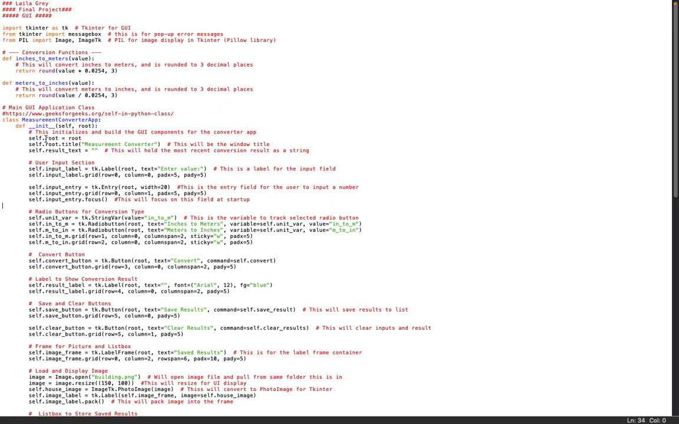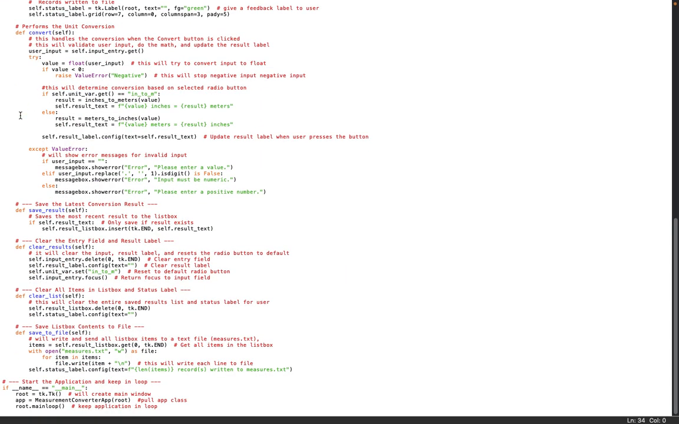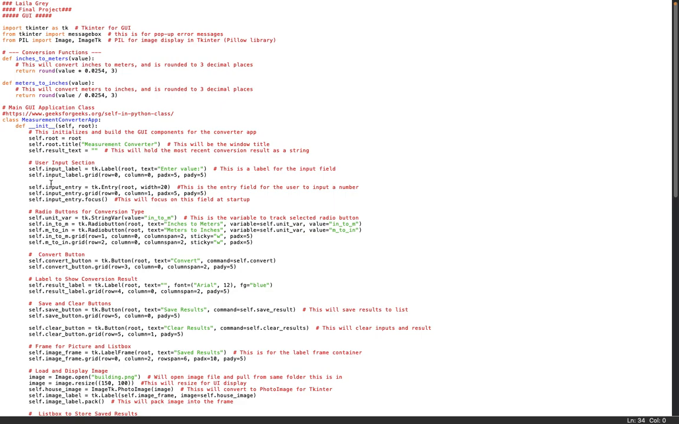Most of these functions are under the measurement converter, and also the convert function. I use the self method statement, and these two functions do the math for the whole project. Inches to meters multiplies the input by 0.254, and meters to inches divides it by 0.254. So whether they press inches to meters, it will multiply, and if they press meters to inches, it will divide.